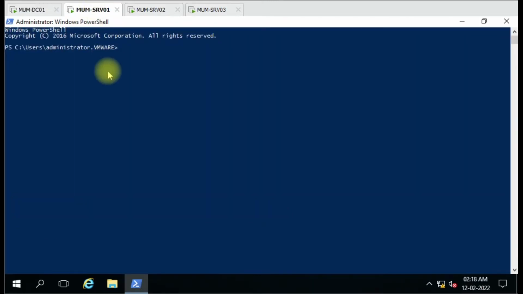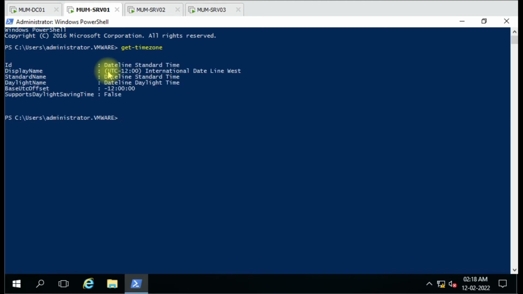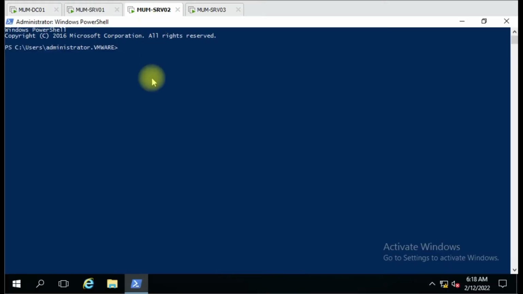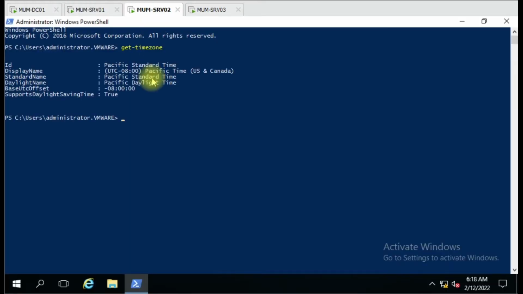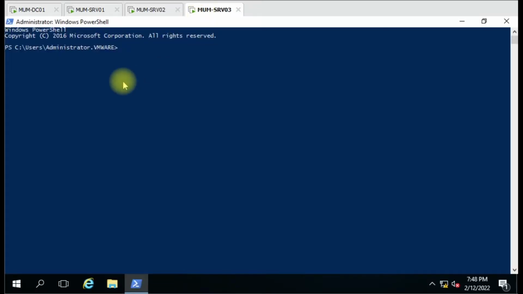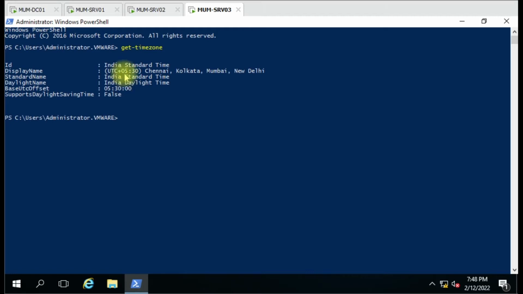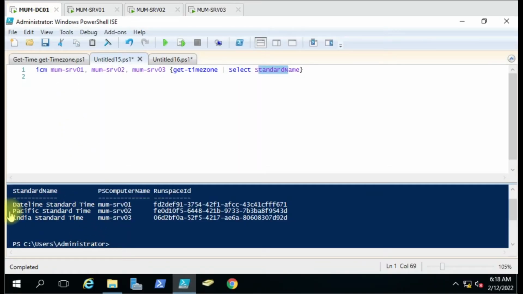So let me give the same command. Time zone, and you can see here Dateline Standard Time, here Pacific, Indian Standard Time. Okay, and you can see here on the first computer Dateline, Pacific and Indian Standard Time. So it's easy, right? Now we will try to get the time from the remote computer.